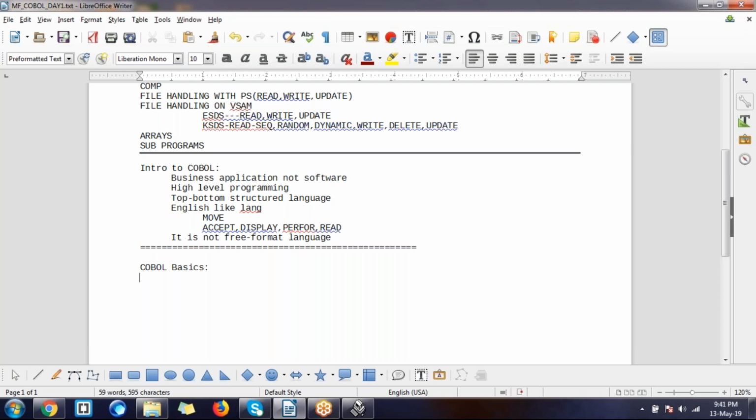Usually we write COBOL programs in a PDS. It has an 80 record length, and the record format should be fixed block. If the record length is not 80, or if the record format is variable and so on, you might face compilation errors. So it is very important that while you are writing a COBOL program, that particular data set should be a PDS with record length 80 and record format fixed block. Once you are sure the creation is done, you are good to create a member and start writing a COBOL program.